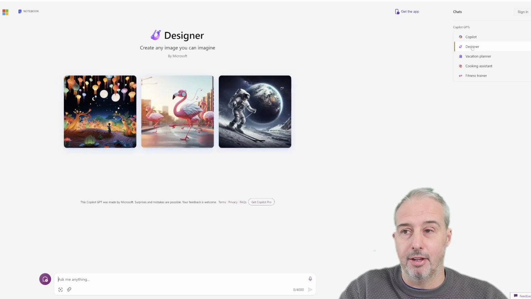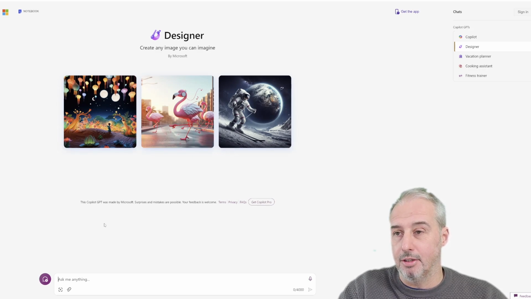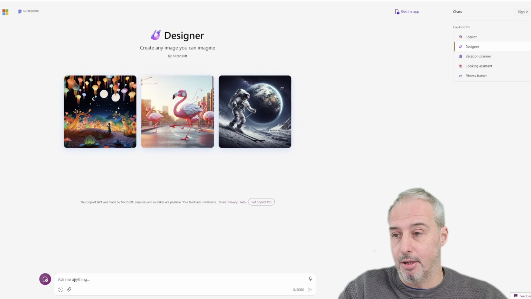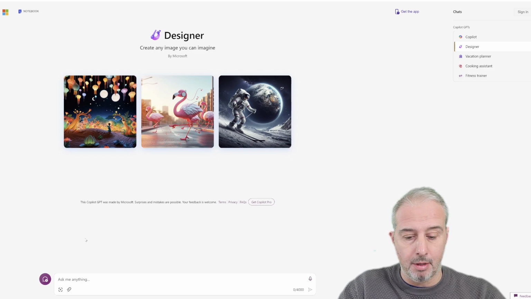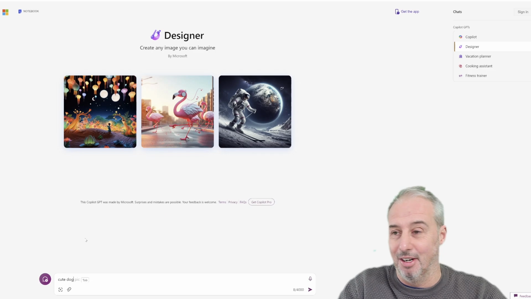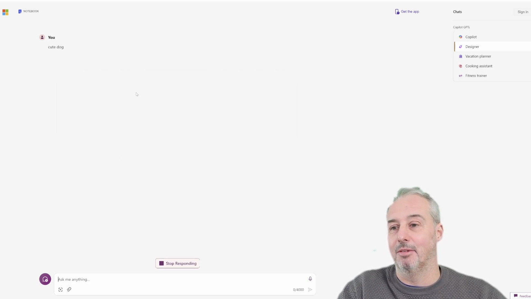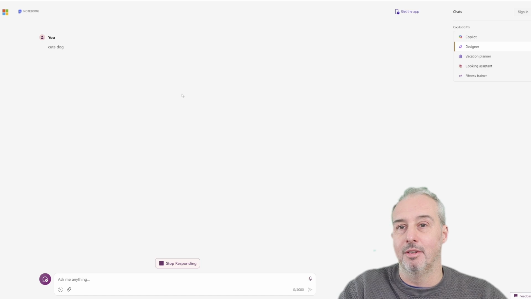Let's have a look at the designer then. Here's the designer. So in theory, this uses DALL-E 3, which again is a more up-to-date version. And even on the free version of OpenAI, you can't use DALL-E. You need to be on the paid license. So if I type in cute dog, something my daughter would love, cute dog, and then see what happens. What's it going to do?